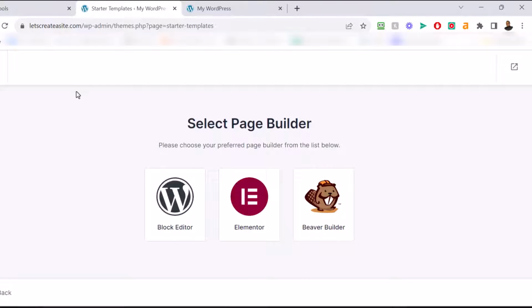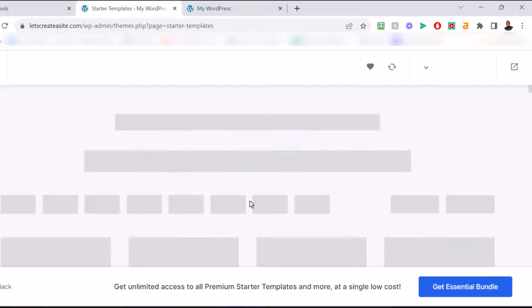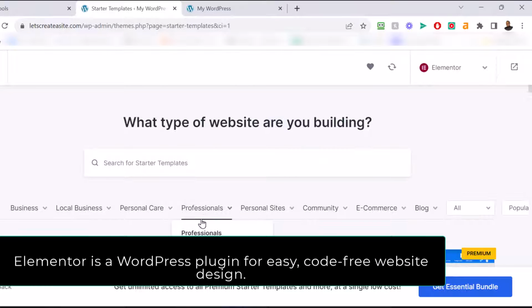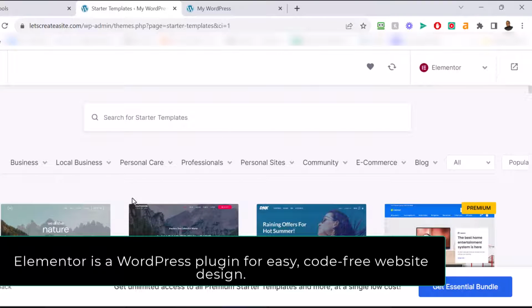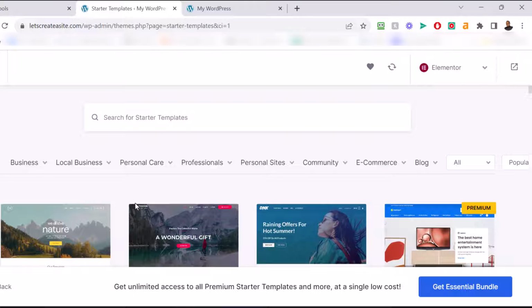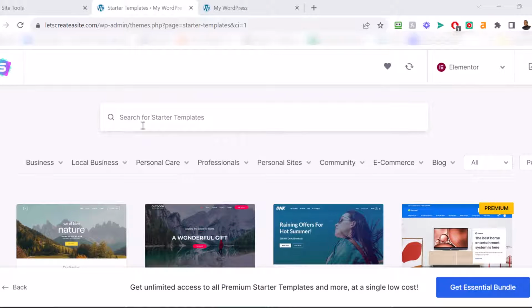Alright, so once you've installed and activated Starter Templates, you'll actually see this page here. And for the purpose of this tutorial, we're going to be using Elementor. Elementor is a popular page builder plugin that I often use for a lot of my websites, and it has a lot of powerful functionality. It's a drag and drop builder, and you can pretty much create amazing websites without having to write a single line of code.